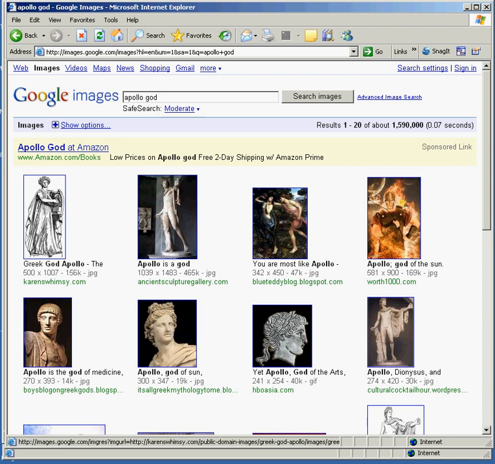Now, one of the things I would like you to notice, if you take a look at here, this is a nice little picture of Apollo. But it's 500 pixels by 1,007 pixels. Be aware that that is the width of the image, and it's going to be a very, very large file, and it's going to take a little while to download, and it's also going to squish up your Moodle a little bit.